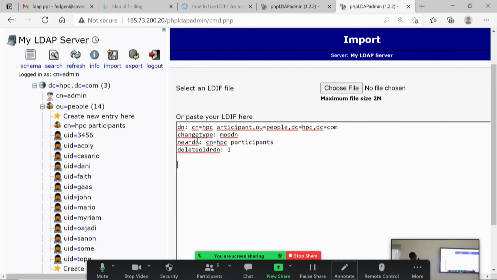You saw that he did so many things and it didn't work. So we looked online, we did a search. Somebody had the same problem, and we saw how he solved it. So we tried the same thing and it worked for us. This change type is not modify. This is modify DN, mode DN and then new RDN.